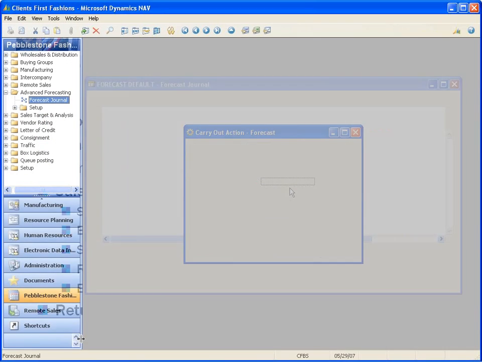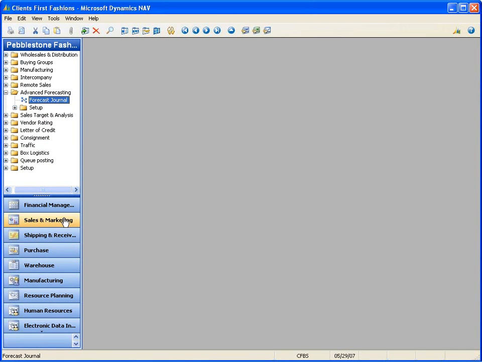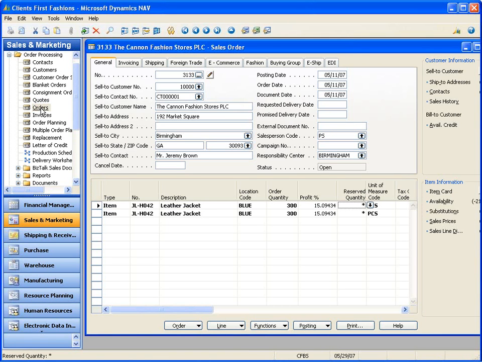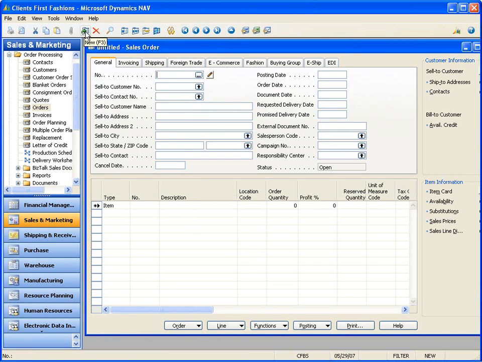So we're going to start by just going into sales and marketing. And under order processing, we're going to dive right into an order. And in this case, we're going to create an order. So I'm going to insert a new record, press enter, and the system will assign the next sequential order number.